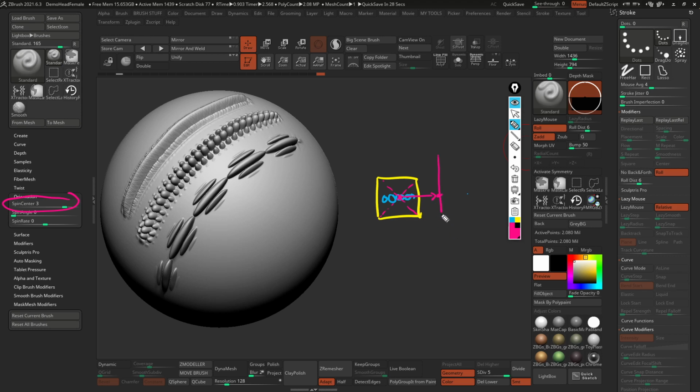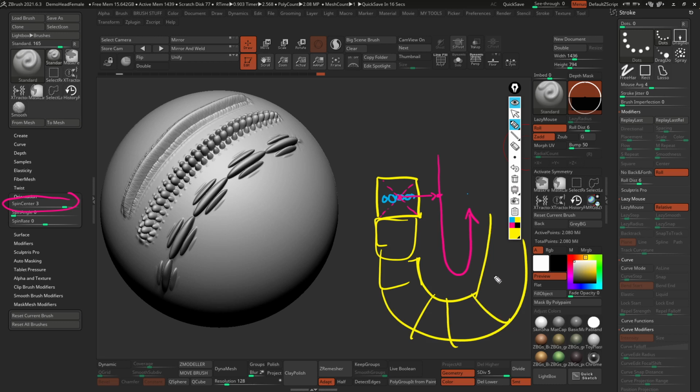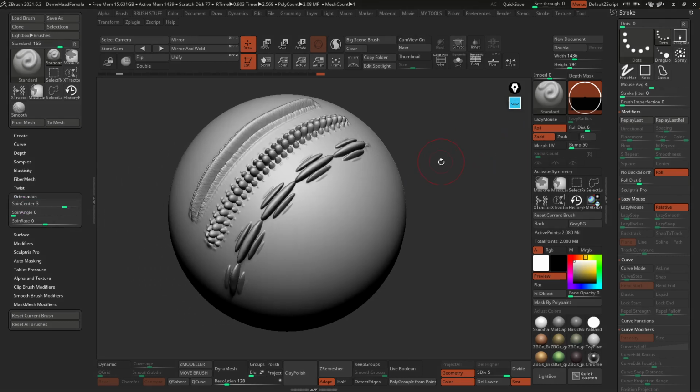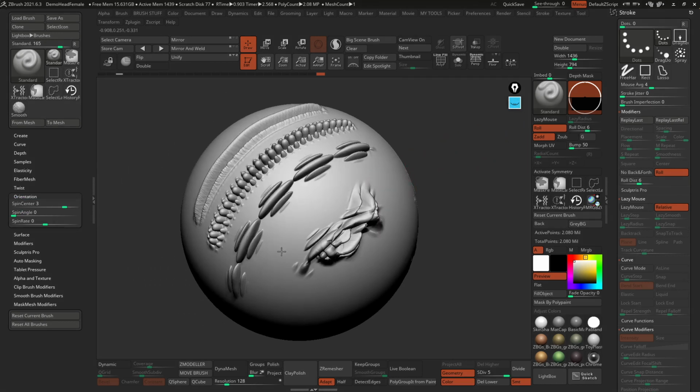So when you move your brush around in this fashion, what ZBrush is doing is taking all the settings that we've been doing, roll distance and all of that, but it's spinning it around your brush. And this is the pivot, the center, where you have the cursor. So once again, that's what it's doing.